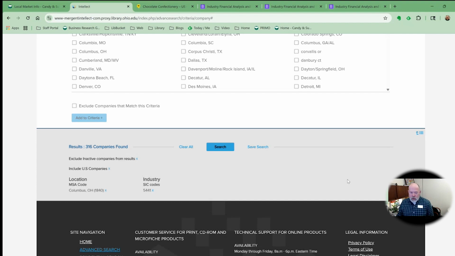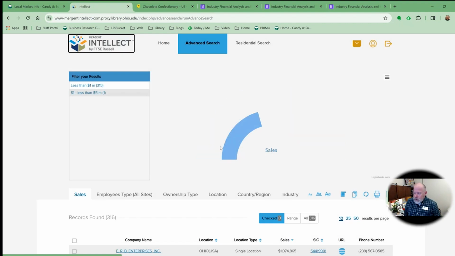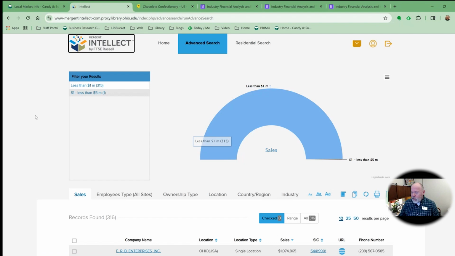Now that's the metro area. If you think of it from the perspective of where a television broadcast station reaches, that's typically what you would refer to as a metro area. It may actually include Athens and Logan and Lancaster and places like that because of the large metro area. So if we do a search here, this is going to retrieve the 316 companies.